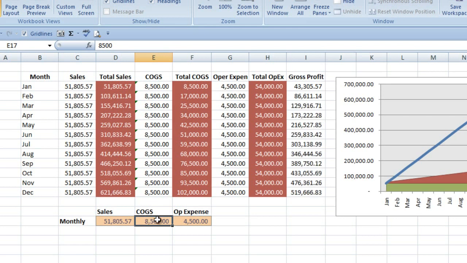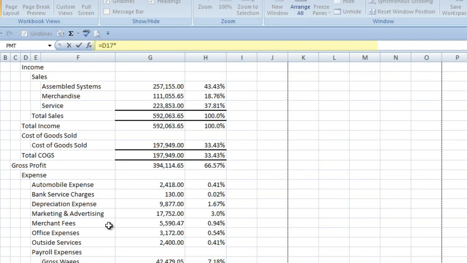For cost of goods sold, I'm going to keep it the same proportion as last year. So I'm going to keep it equal to multiplied by our new monthly sales figure, and I'm going to go back to the profit and loss, and I'm going to use the 33.43% of income from last year, and then enter.